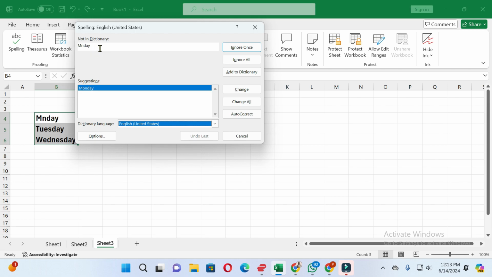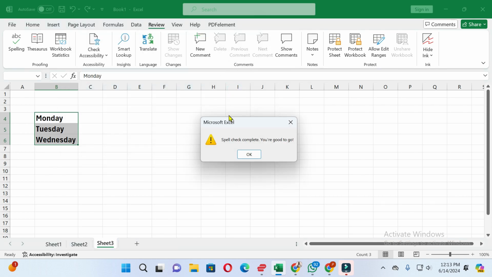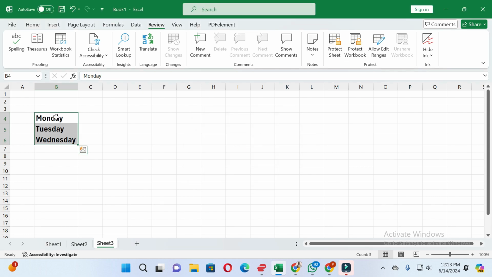Monday spelling is incorrect. If you want to correct it, you can see here are suggestion options. This is the correct spelling. If you want to change it, just click on Change. If you want to ignore, you can see the Ignore Once option. If you want to change, just click on Change, and you can see the spelling is changed and correct. So guys, in this way you can check spellings and correct these spellings.